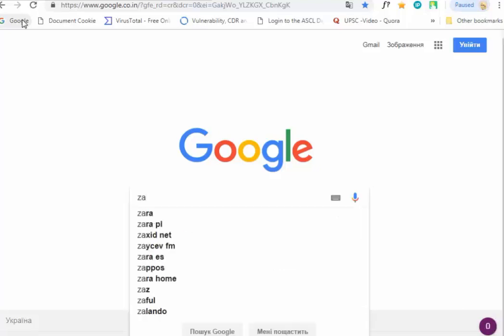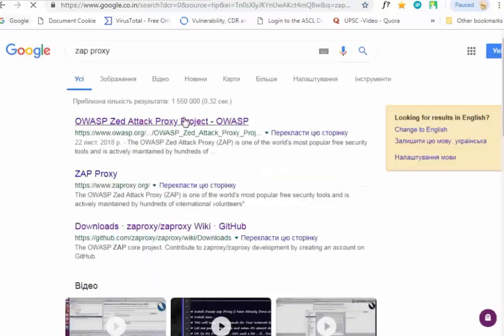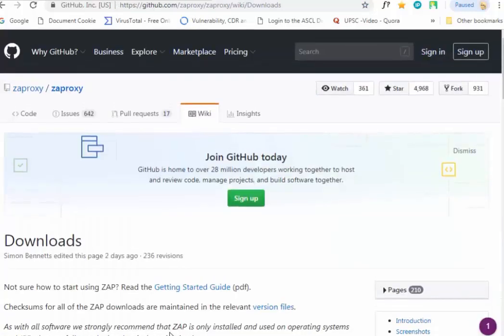We'll now scan our website for any security risk. So we'll go to google.com. We'll type Zap proxy, enter search, click on the first link, click on download Zap, the blue button which you can see.